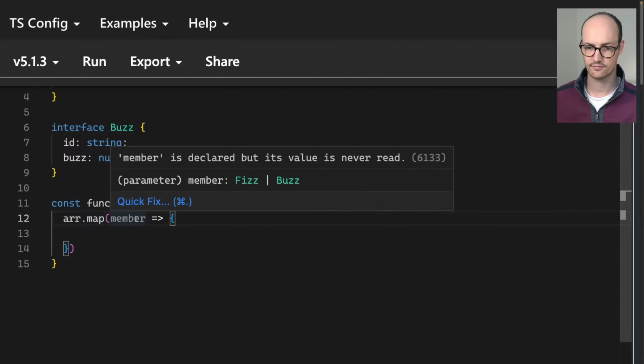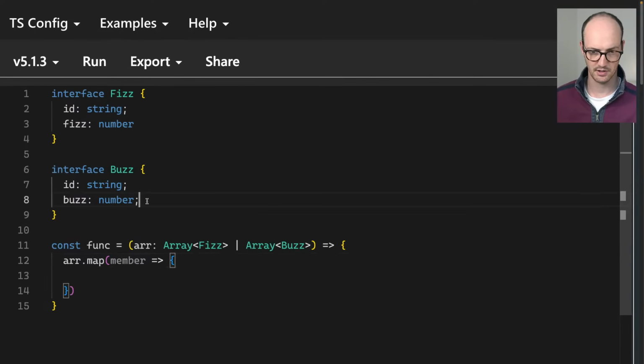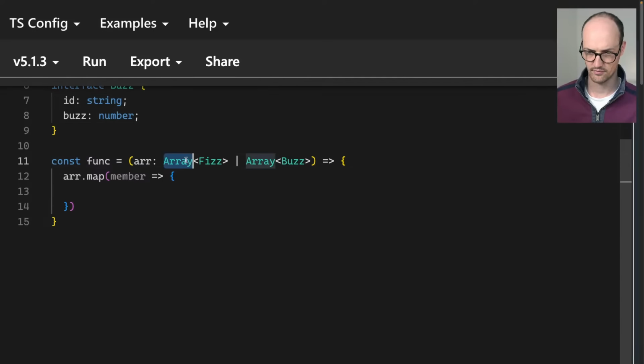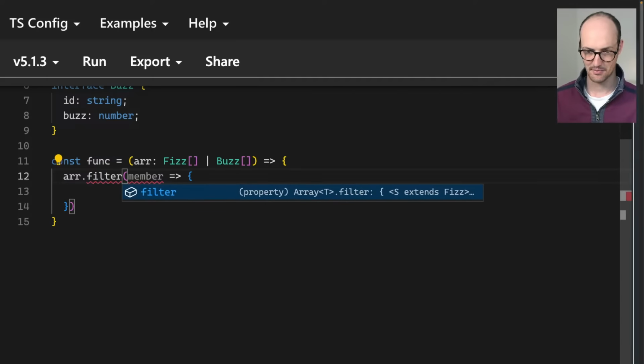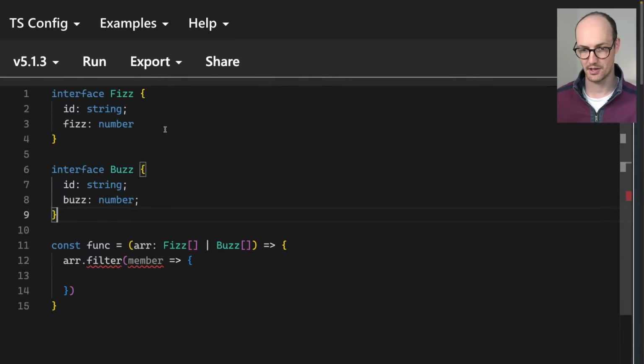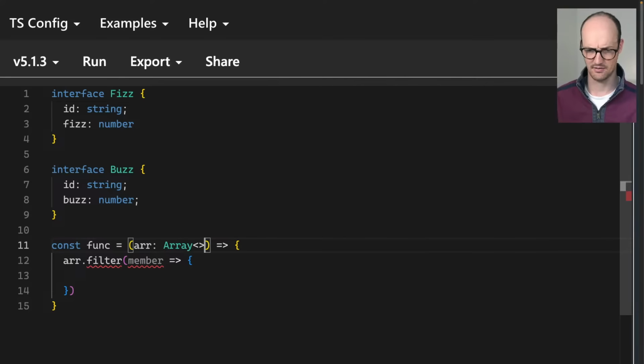What? What's happening? Why should that be working? This shouldn't be working. Why isn't it working? Array fizz or array buzz? Maybe it's not map that's the issue, it's filter that's the issue. There we go. Let me refactor to where we were. So array map seems fine.